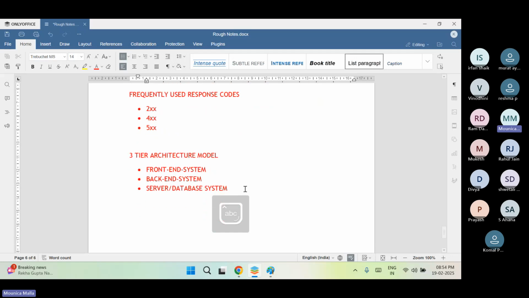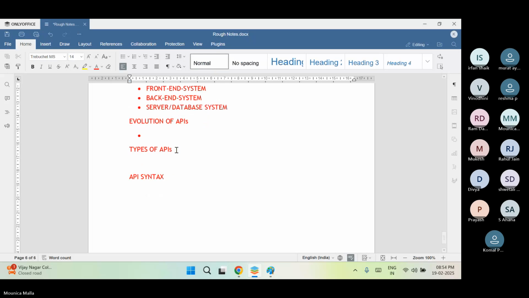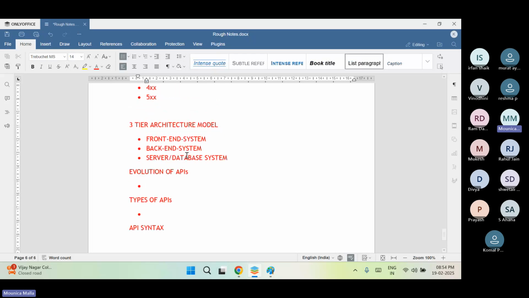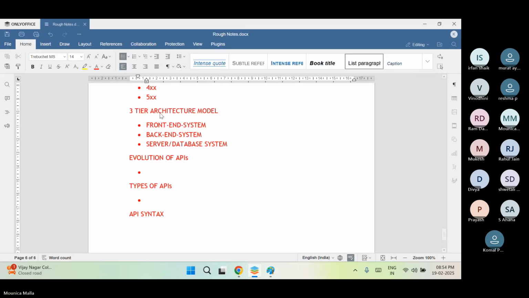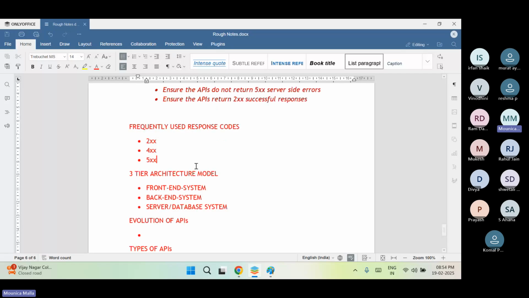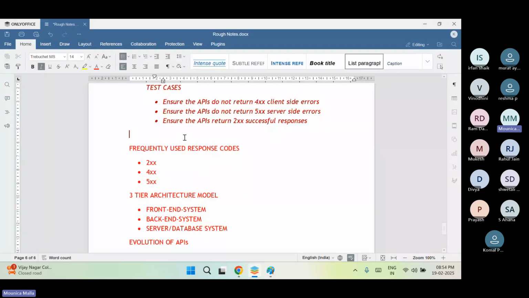After that, the topic we are going to talk about is, we may not cover everything tomorrow. Then we are going to talk about evolution of APIs, types of APIs, and API syntax. So under evolution of APIs also, we have some categorizations, which I will talk later. Under types of APIs also, we have some categorizations, and then API syntax. With this, we'll have fantastic foundation on the topics. All these things will take probably 2 classes. After that only we'll touch REST Assured tool and the setup of REST Assured tool.